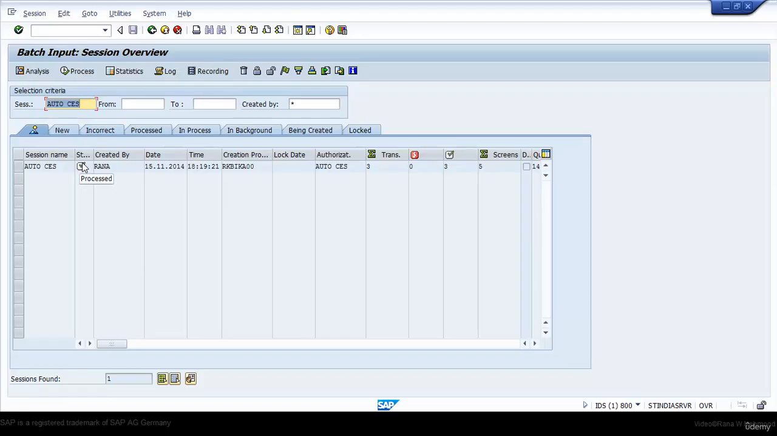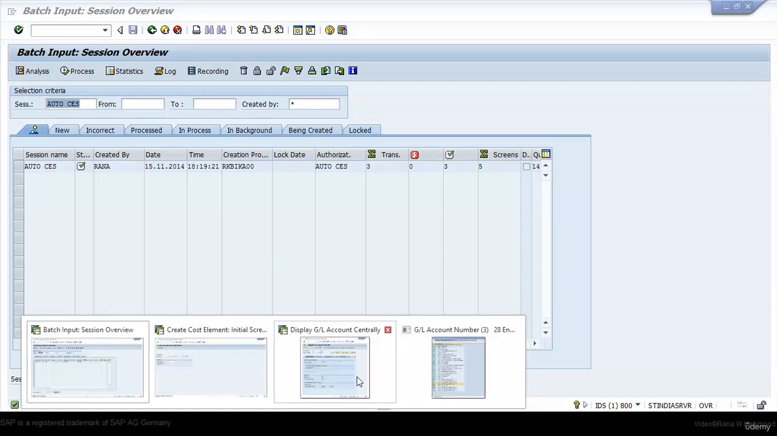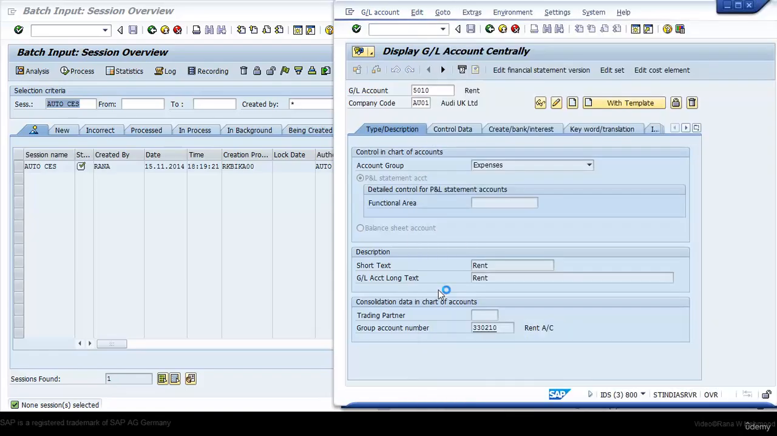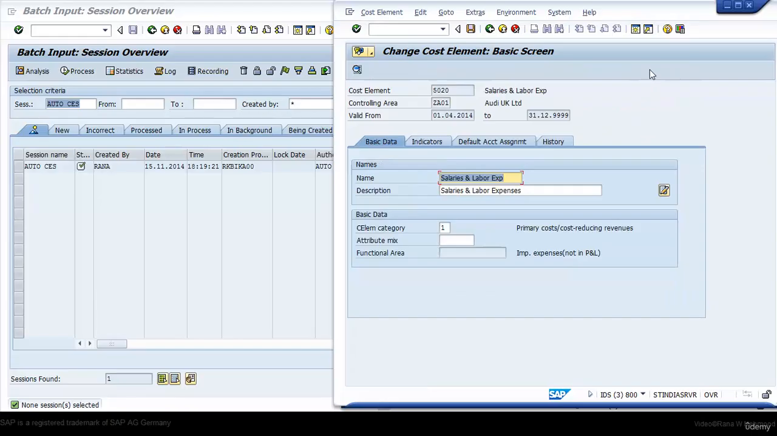Now in order to check it, you can go back, go to FS00 and check that the salaries and labor expenses have been created as cost elements. Double click on that and click on edit cost elements. It's already created. So if there are 100 GL accounts, then you have to create them with this method.